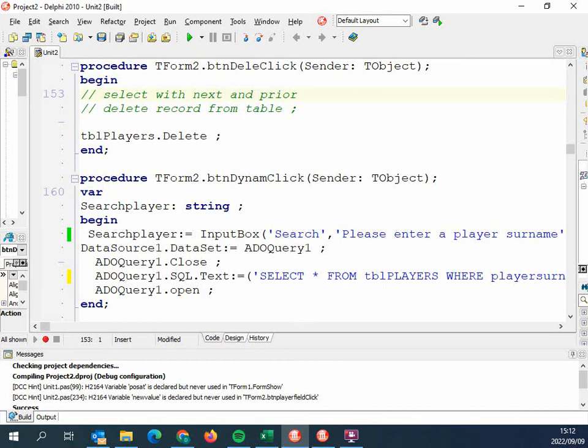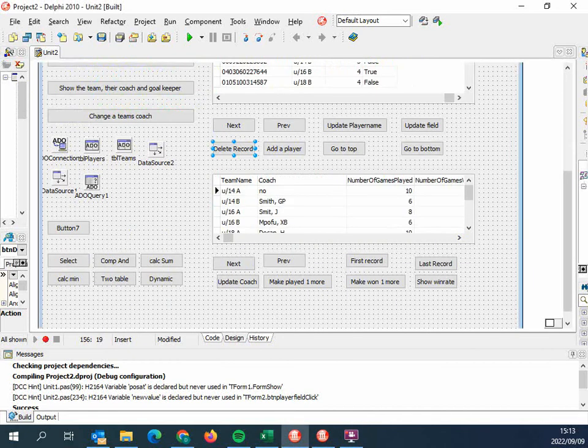If you want to delete a specific person, you may want to ask the user who you want to delete, and then you go through the whole thing and search for it. Once you found it, you can just say tbl players.delete. So then you just say your tbl players.delete. So it's not very far off, it's very easy.